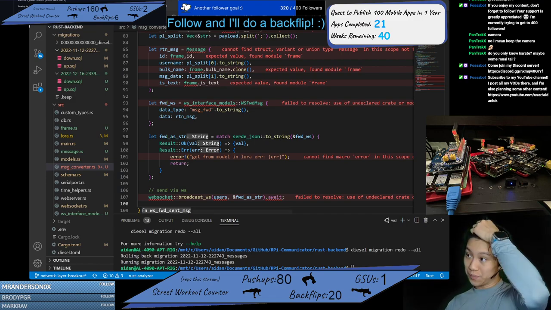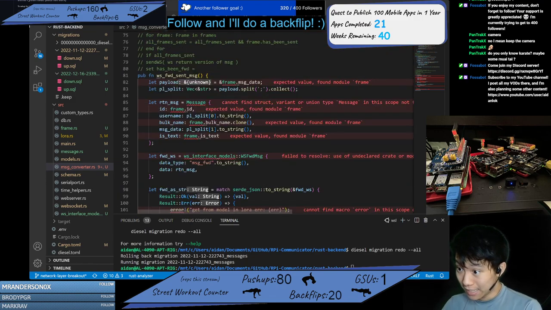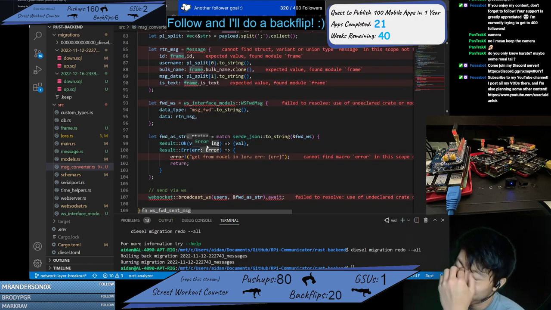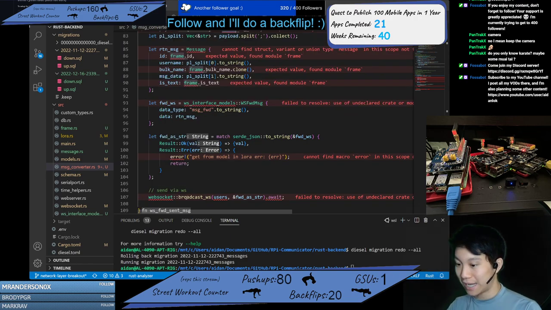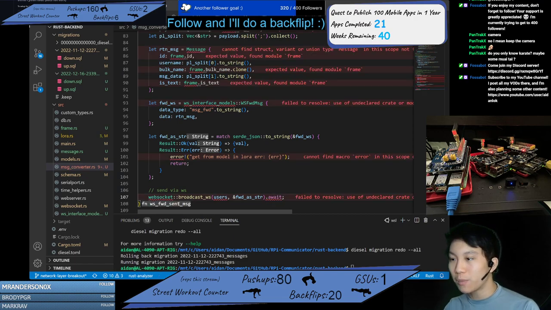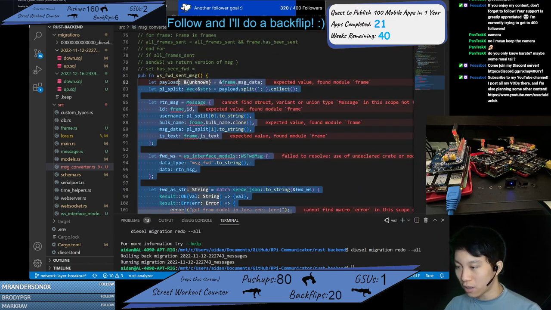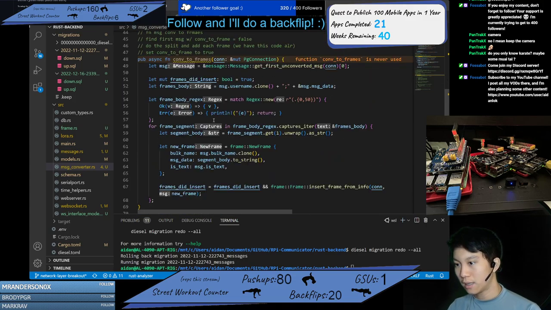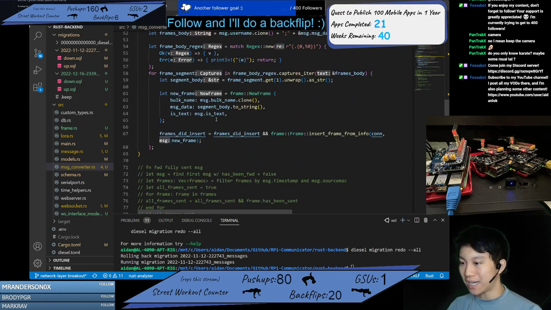Alright, so this is having a whole bunch of problems. We need to know what the frames are. You know what? I think I'm too tired to deal with this today. I've moved around a whole bunch of code. There's a whole bunch of stuff that is doing okay right now. I think I'm just going to let it be.